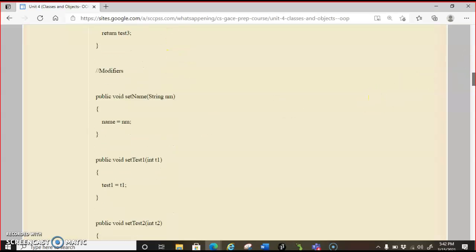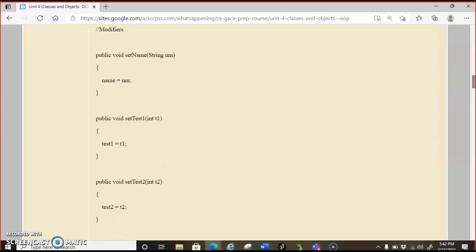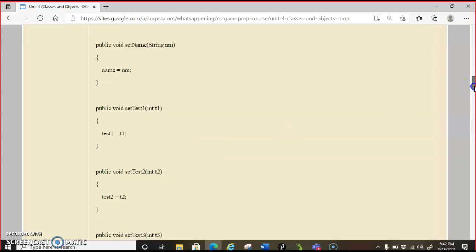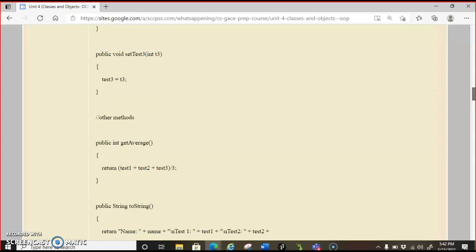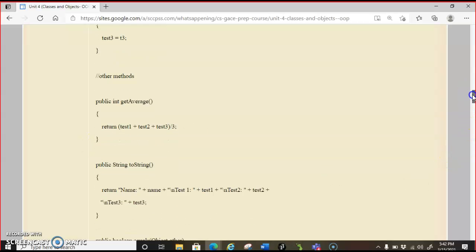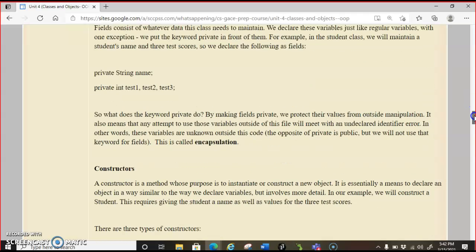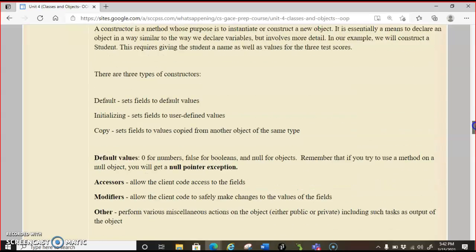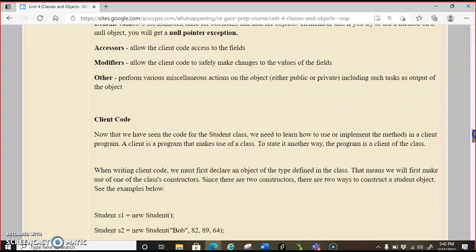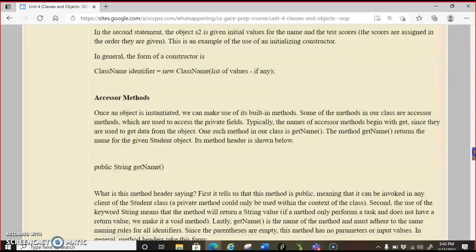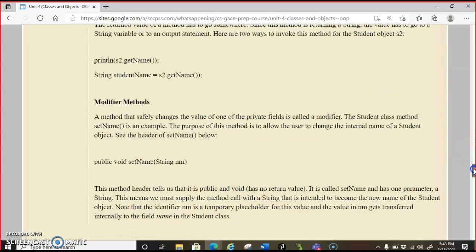And then here are our modifiers, where you would set the name, set test 1, set test 2, and here are some other methods. Here's an average, which is an integer average. It would round it down, actually, and just a few more methods. Okay, and then this gives you a description of what those things I just said. So if you want to go back and get better detail, that's explaining everything for that student class.